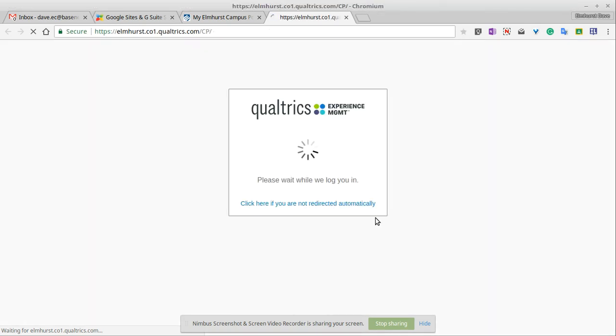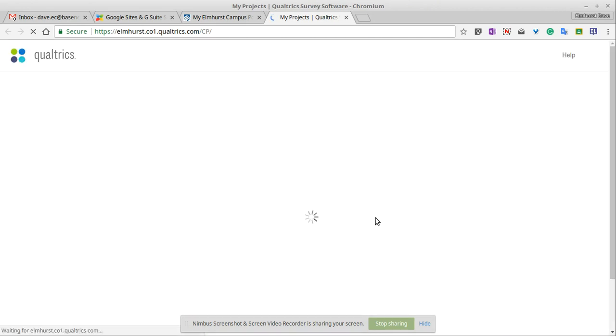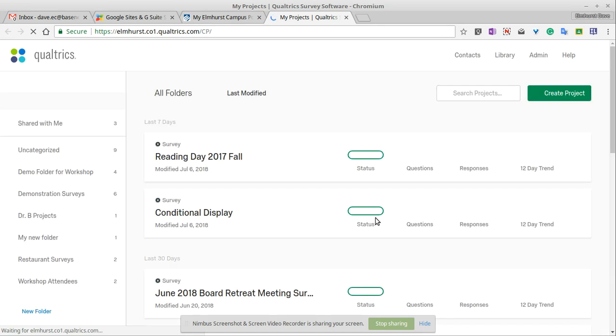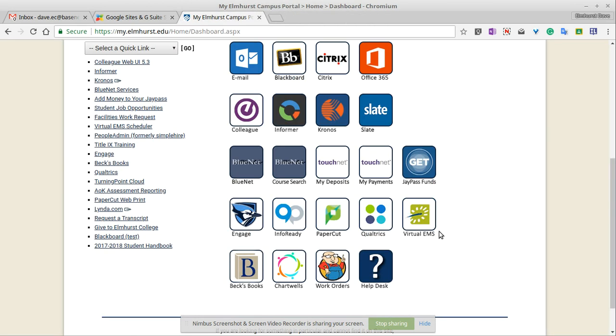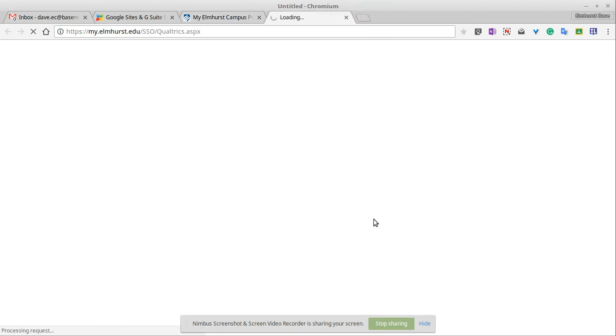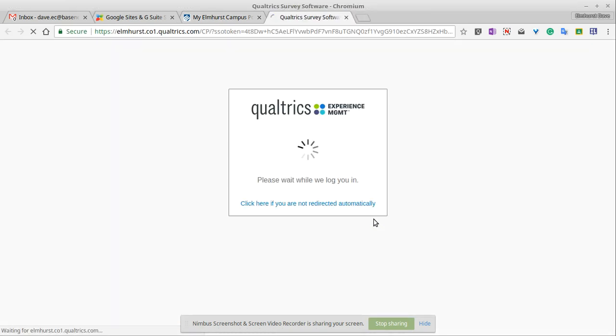Every now and then, when you attempt to enter Qualtrics from the my.elmhurst.edu page, for whatever reason, it fails to pass the single sign-on information along. That has happened to me maybe once out of every 20 or 30 times I've tried to do it. If that happens, all you need to do is close that tab and reopen by clicking back on the Qualtrics icon.